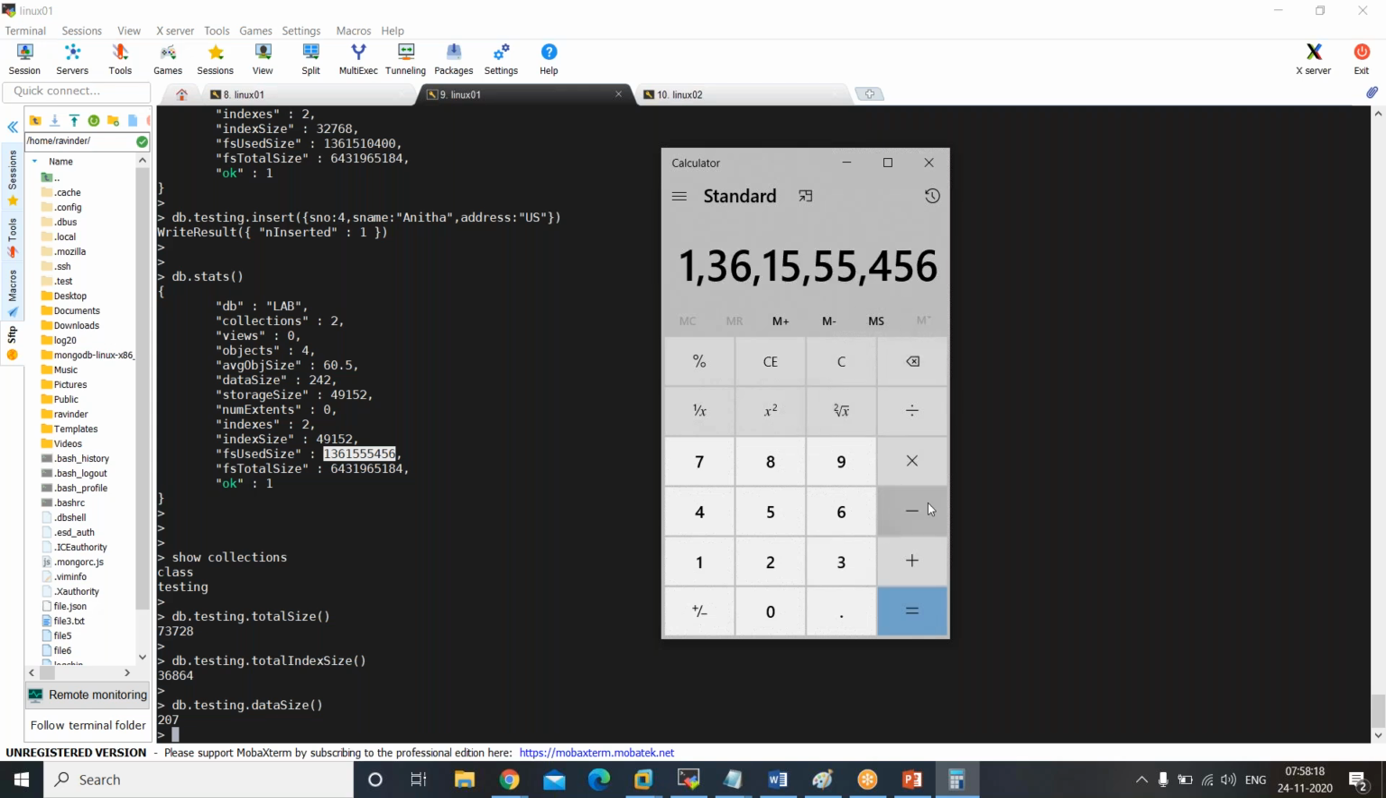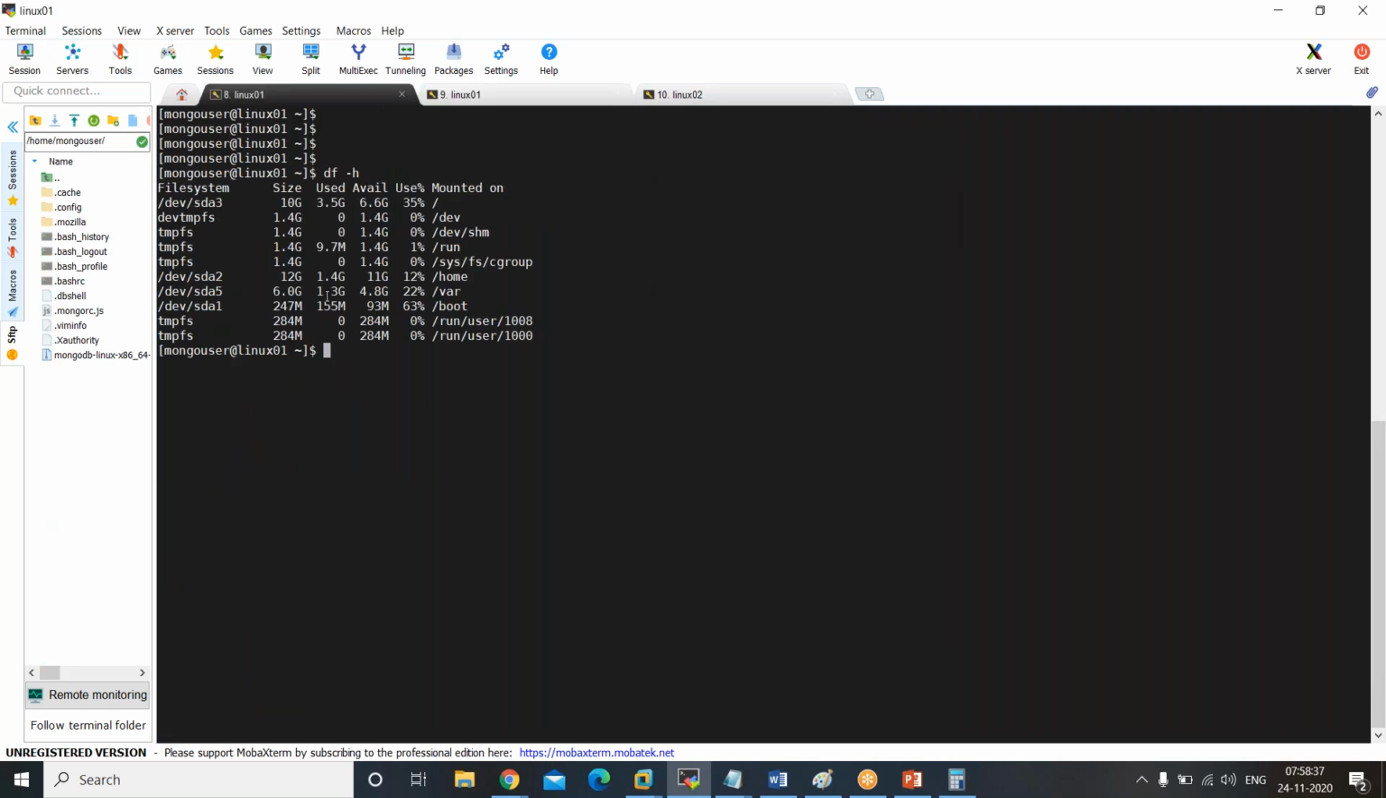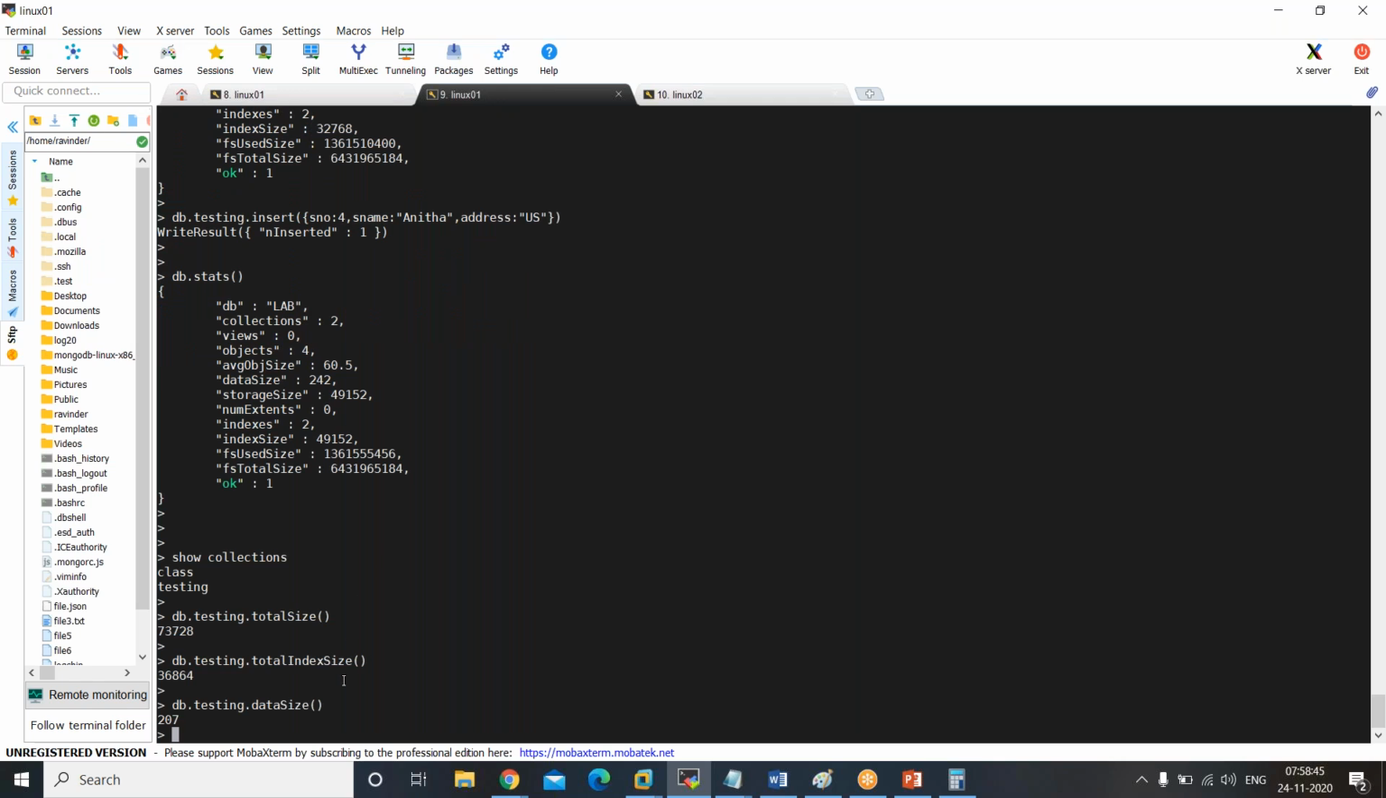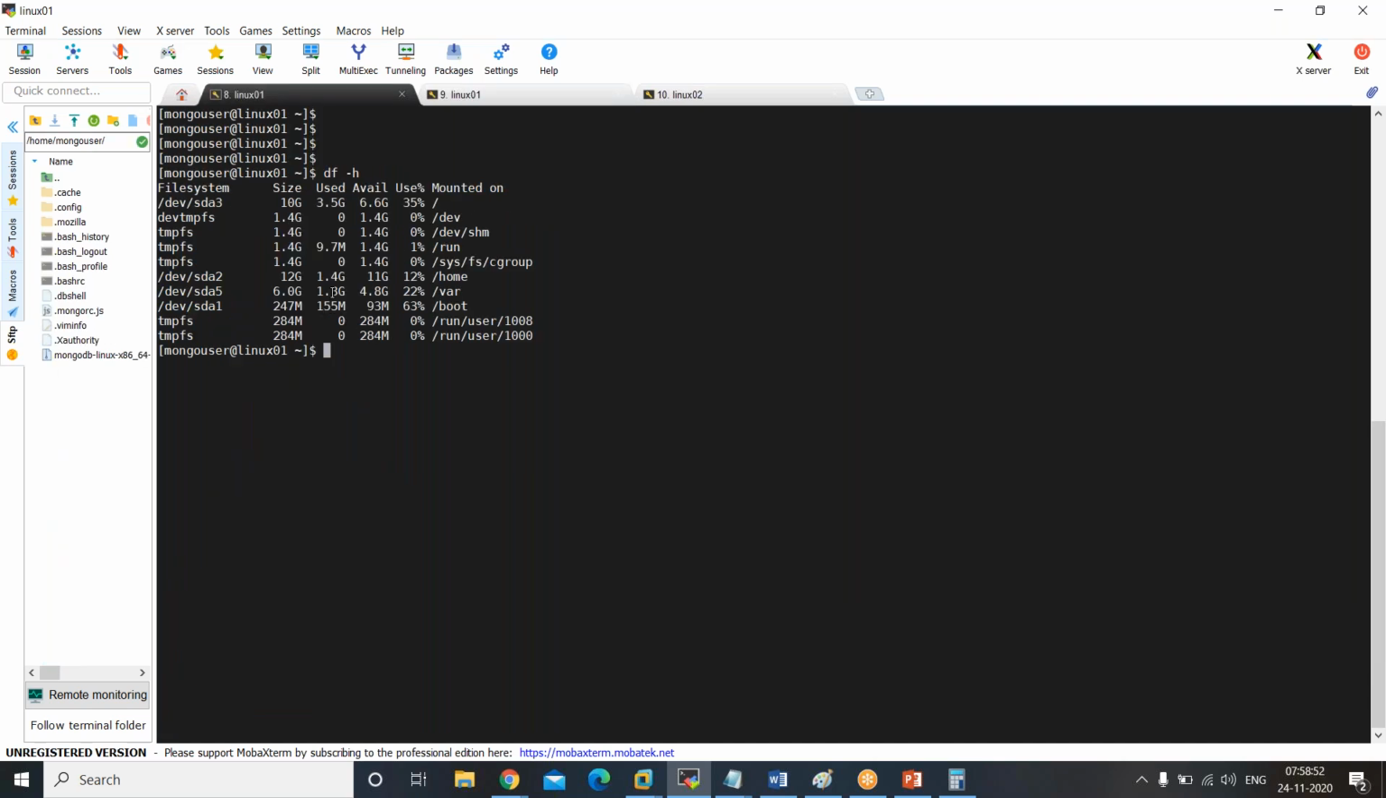It is giving in bytes, divided by 1024 is KBs, divided by 1024 is MBs, and divided by 1024 is GBs. So 1.26 GB it is occupied, not 1.3 GB. It is rounded off. 1.26 GB only it is occupied. It is giving the exact usage of the files, the exact value, not the rough value. This one is rounded off to 1.3 GB.